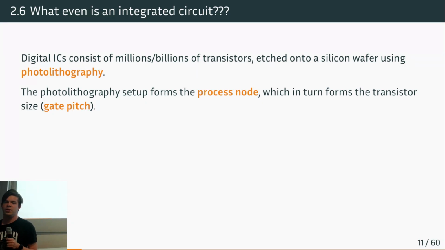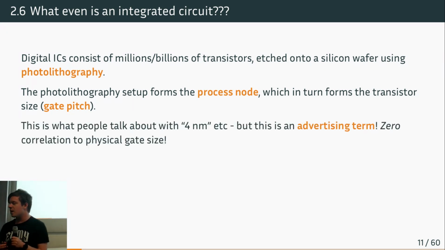The way the photolithography is performed, or what's called the setup, forms what we call the process node, which in turn forms the transistor size, which in the industry we refer to as gate pitch. And this is what people talk about when they talk about, say, your 4 nanometer chips or something like that. But this is actually an advertising term. There is zero correlation nowadays between what is advertised as being a 4 nanometer chip and the actual gate size of the chip.